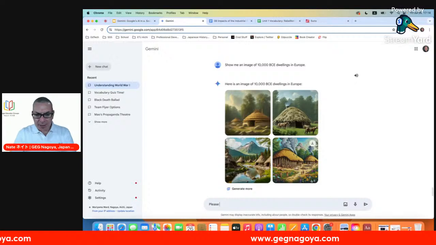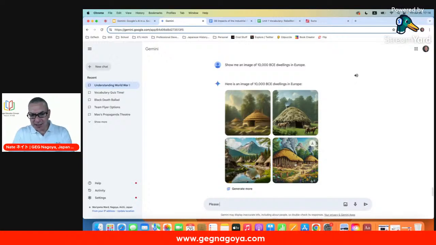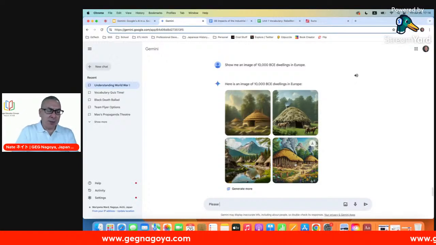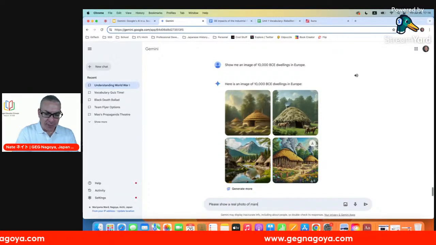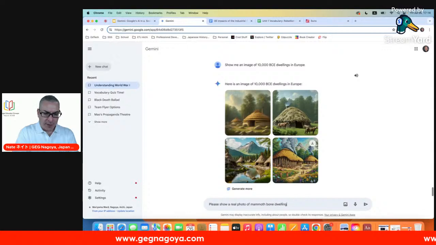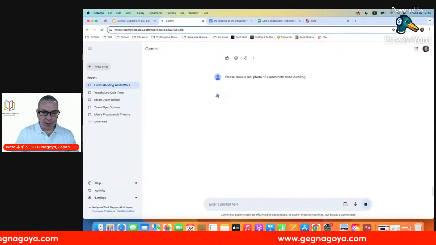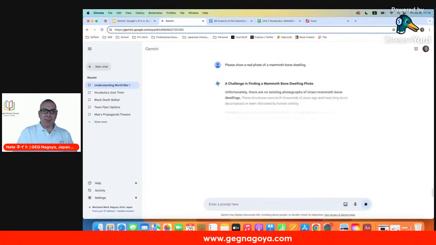Maybe they'd say to the teacher, hey, what's with this? I heard that they used mammoth bones. Please show me a real photo of a mammoth bone dwelling. Show me a mammoth bone dwelling. Well, let's see what this does for us.